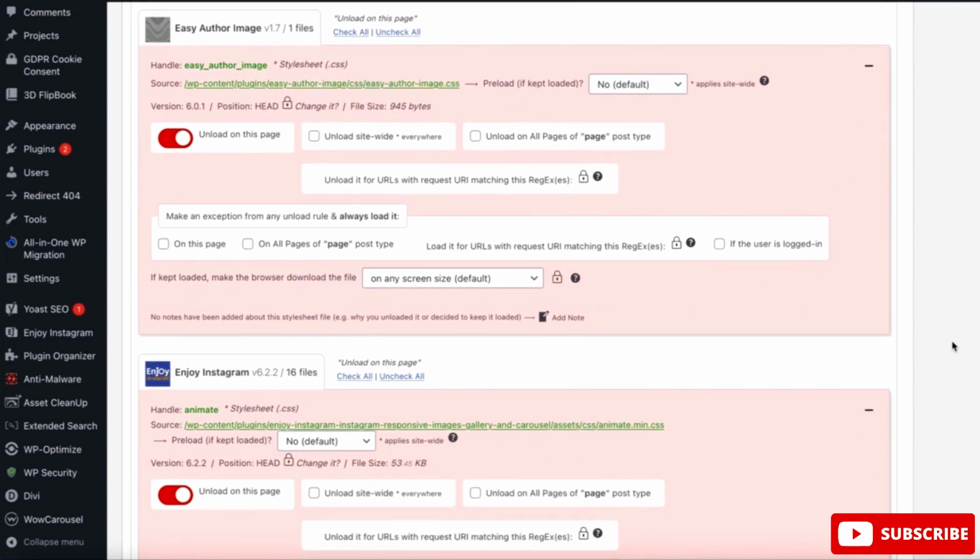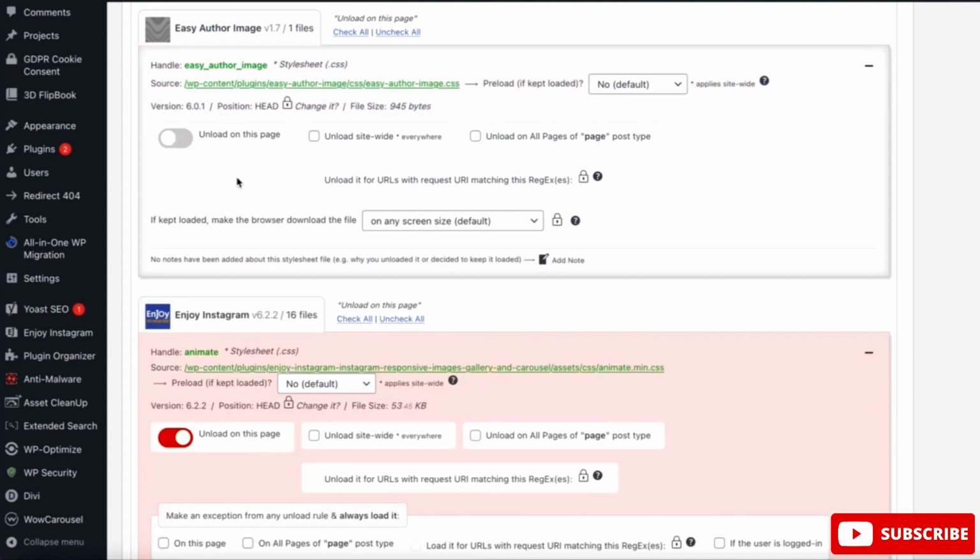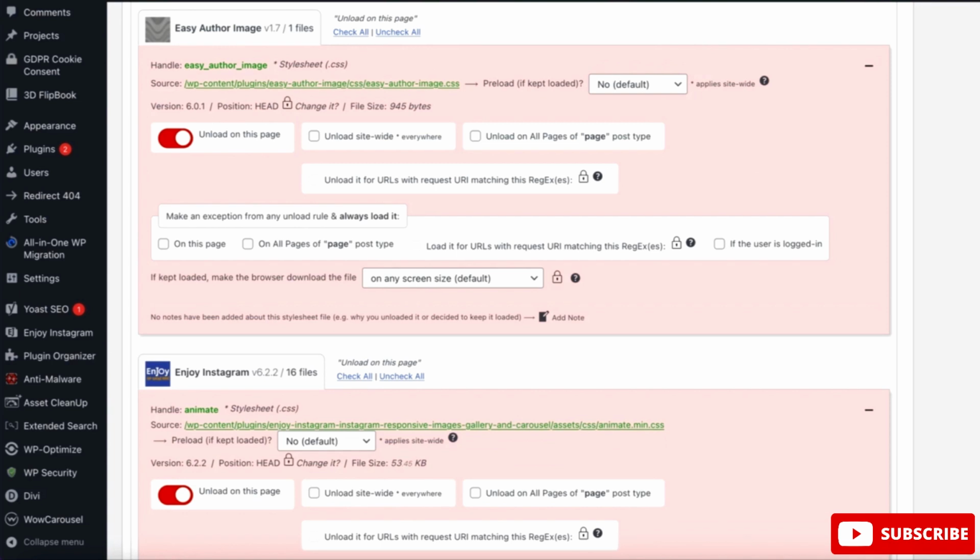But here's one in particular. It's an easy author image plugin that's used in our blog area. Now this plugin wouldn't be used on this particular page, so I want to unload that. It's as simple as toggling it off.